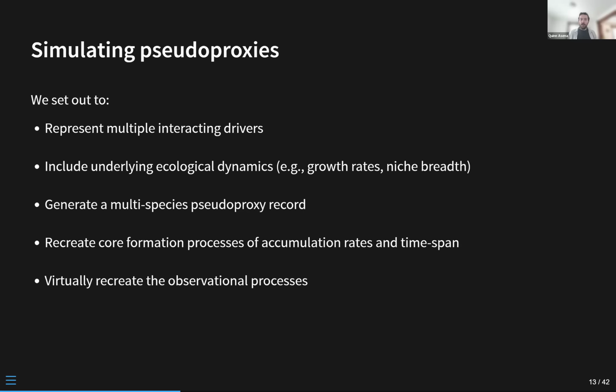We wanted to generate a multi-species record, so we're not just interested in a single time series, we're interested in multi-species analyses. We wanted to recreate something of the core formation processes, such as the accumulation rates and the time span of the data. And then we're recreating the observational process. So you can see here how this fits into the virtual ecology framework, as well as the proxy system modeling framework, because we have those drivers, we have the sensor, and we have the observation.